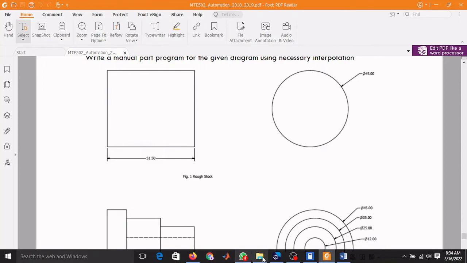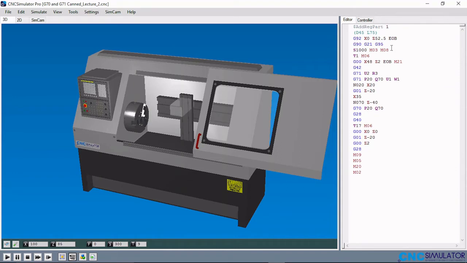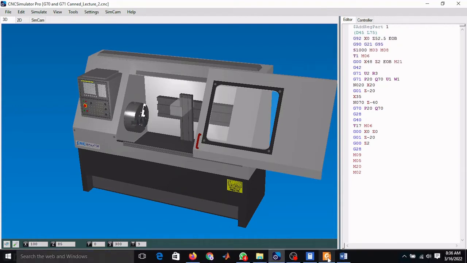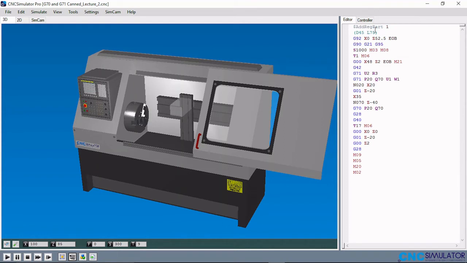So let me just open... so here is the part program. We talked about the part program being an alphanumeric coded programming stuff. So the part that has this profile is the part that is added as part in the register of the CNC Simulator Pro as part 1.